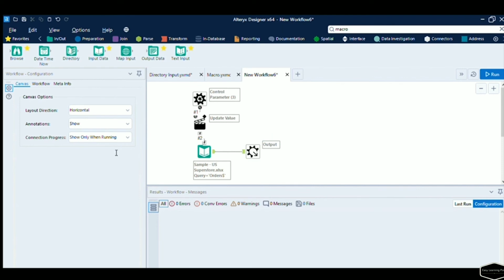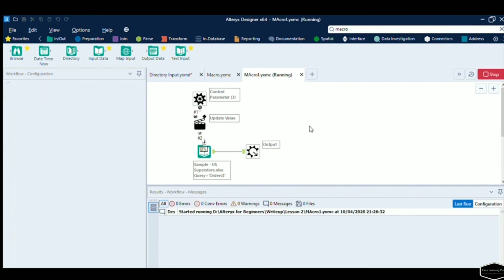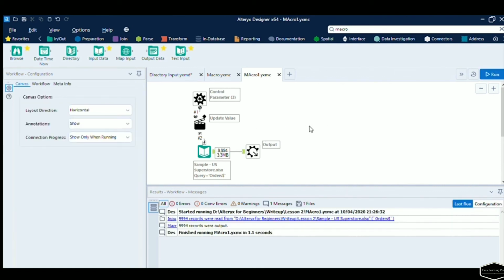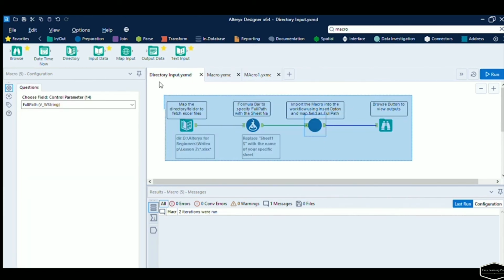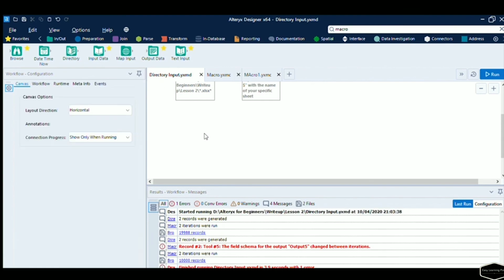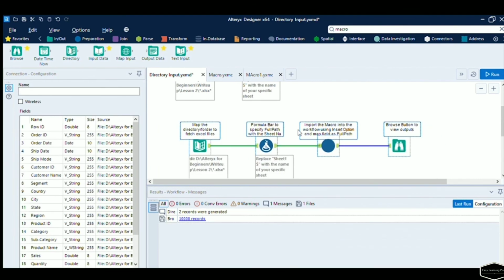Now we'll save this as a yxmc file. I'm going to save it as macro1 and we'll run this. It works fine. I'll save it again. Now let's use macro1 here. I'll show you how it's done. I'll just copy the rest of the workflow as is.